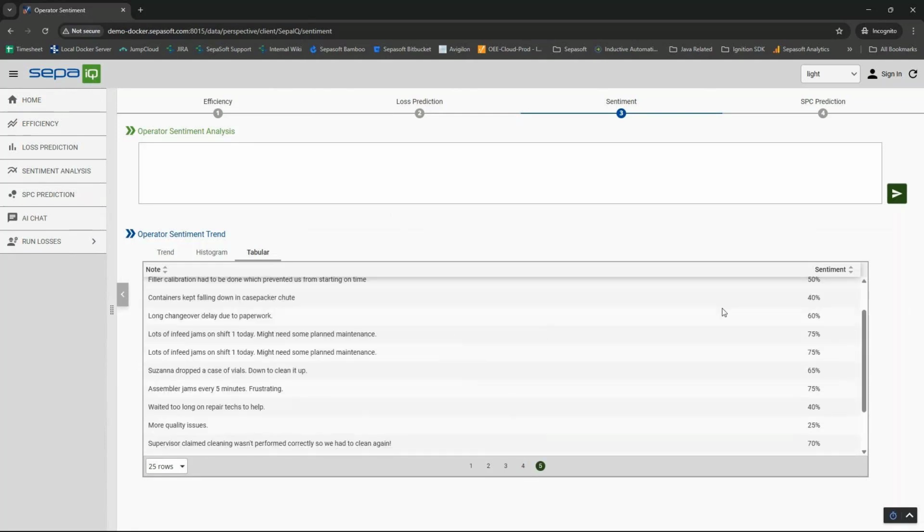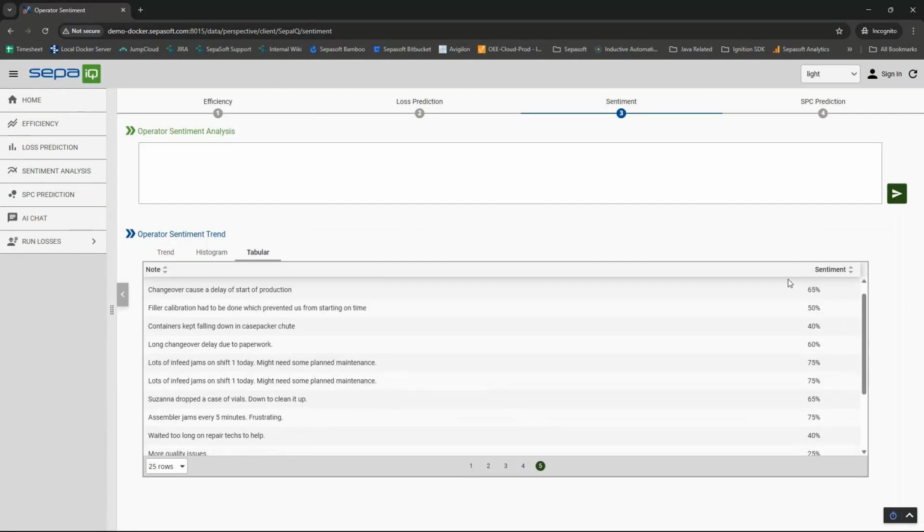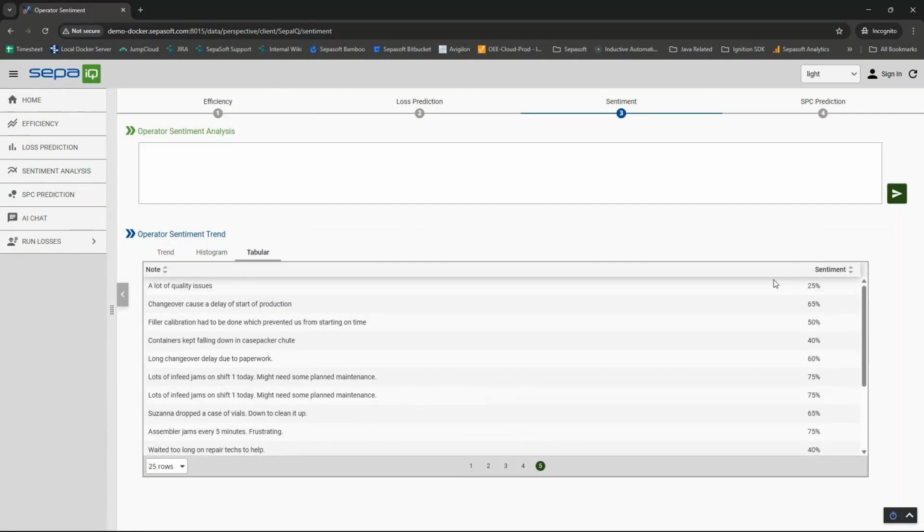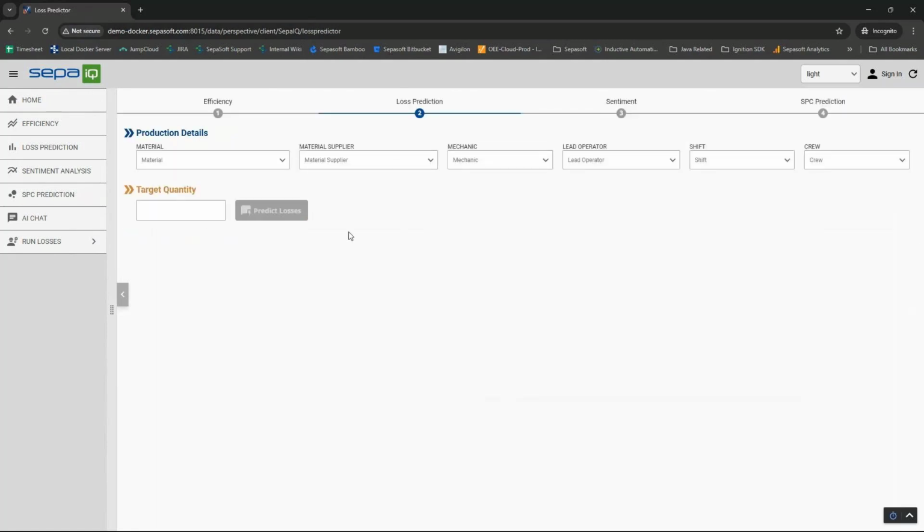So yeah, you can see all of the sentiment percentages here. So this is one example of using predictions against text. And the other example we used for this loss prediction page, we used against values, right? And against features of a particular production run in this instance.